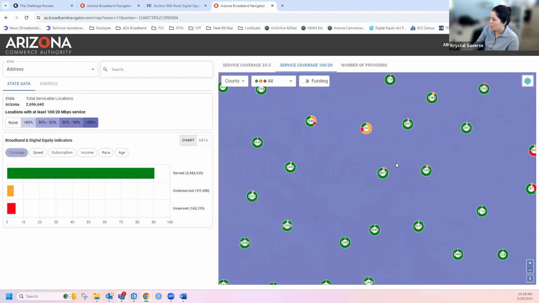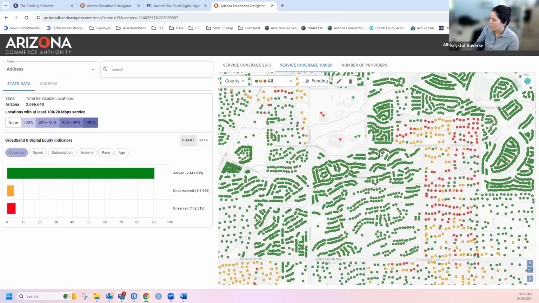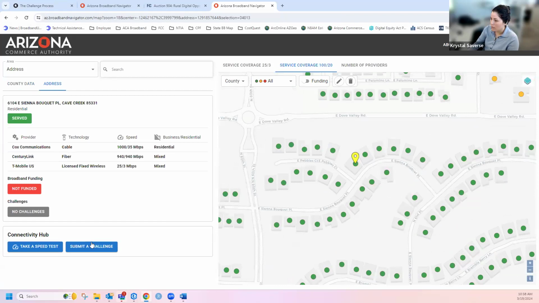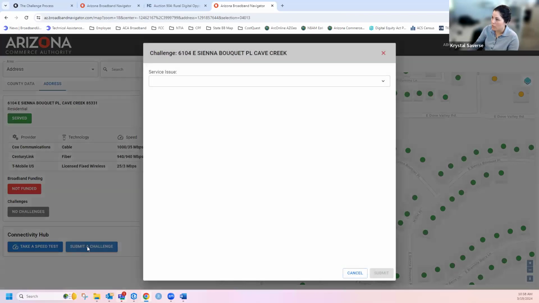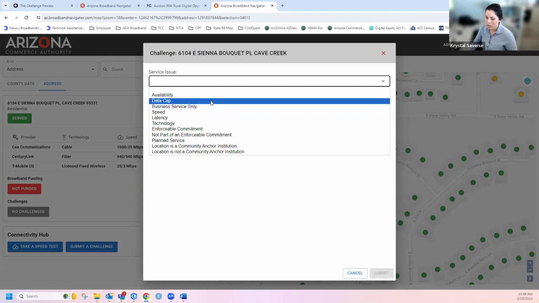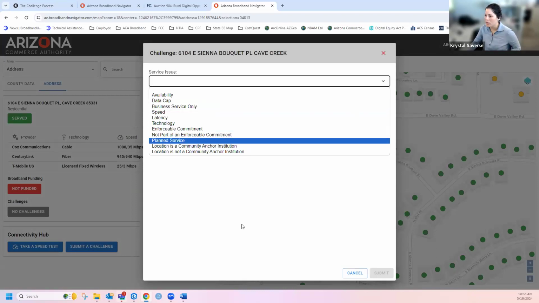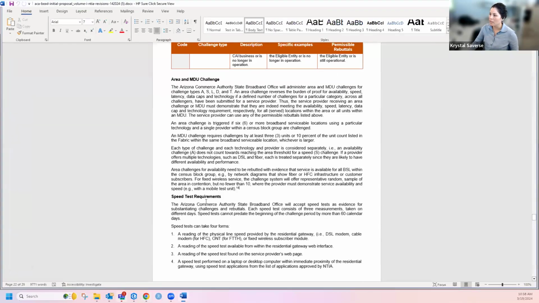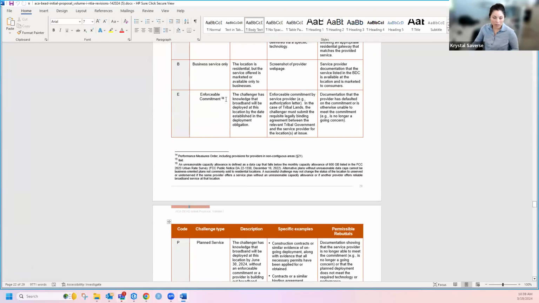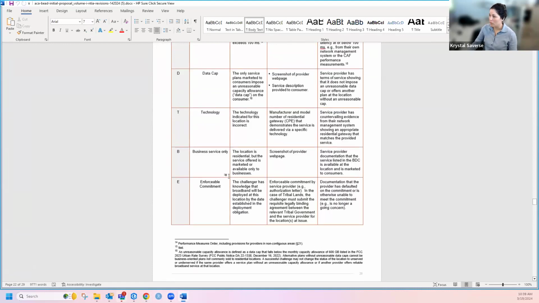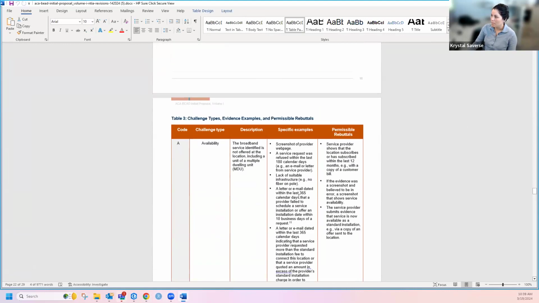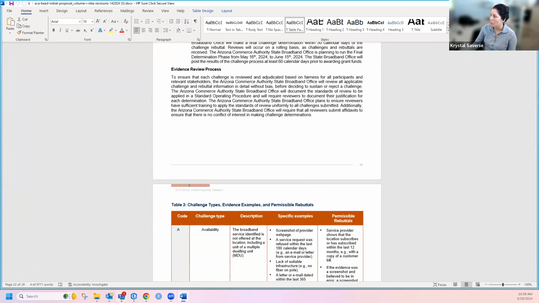So once I've signed in and I click on these BSLs or whoever I want to challenge, it now gives me the option to submit a challenge. So these are the types of challenges. Like I said before, I would just kind of have volume 1 handy to reference on what's an allowable challenge, what types of evidence you might want to include. This is all outlined in volume 1.